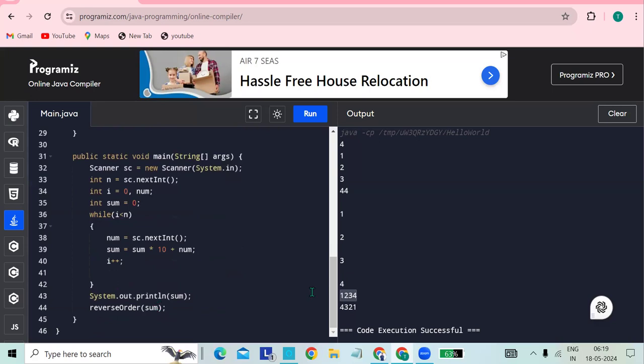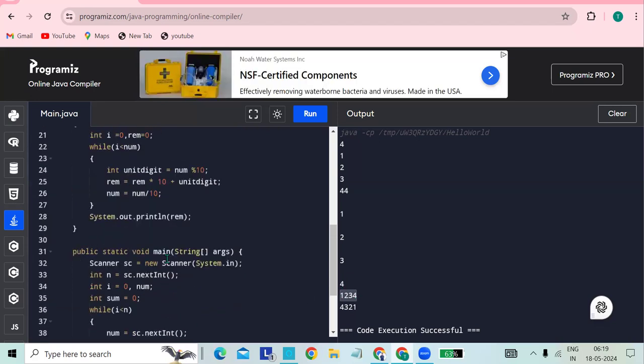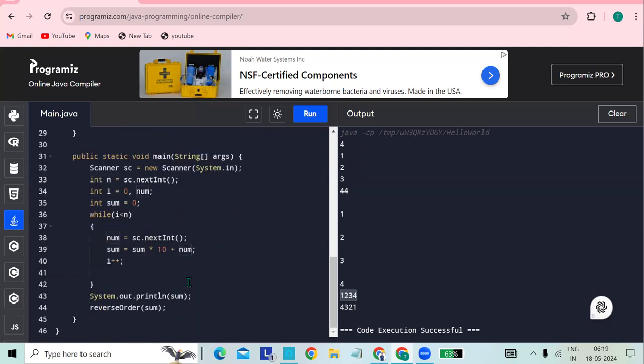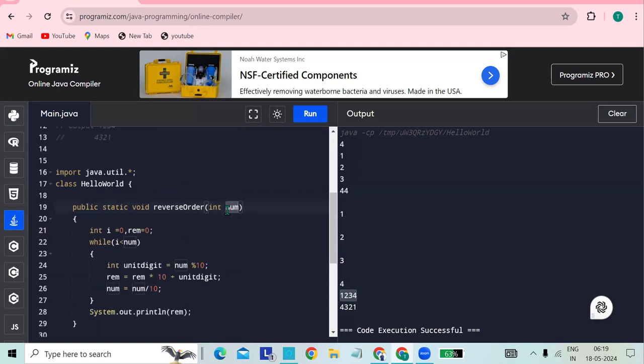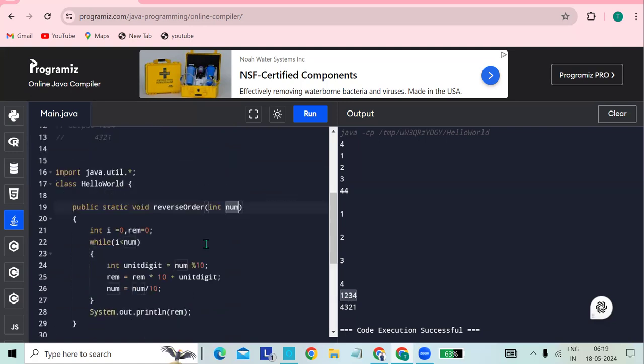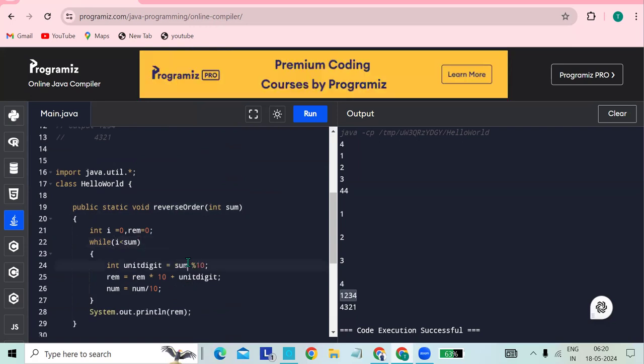And I'm passing sum. So what is sum? Sum is an integer, right? 1, 2, 3, 4 is an integer. So this sum is coming here. So int num is nothing but sum, 1, 2, 3, 4. You can give sum here, or num, whatever name you can give, but the value is the same, 1, 2, 3, 4. If you want to give sum here and here also, you can, but you have to change all the variables. That's it.